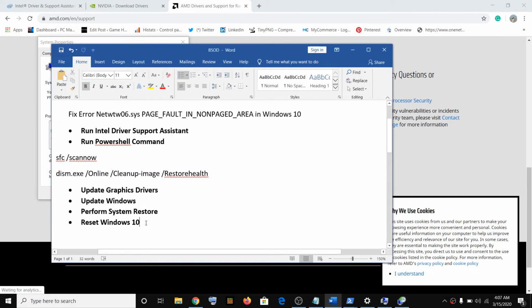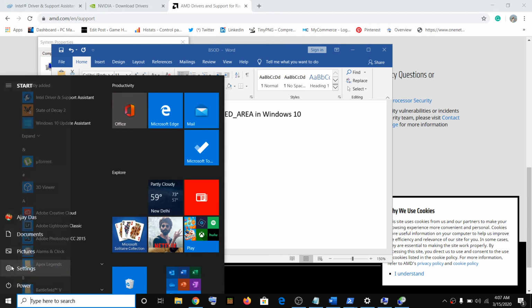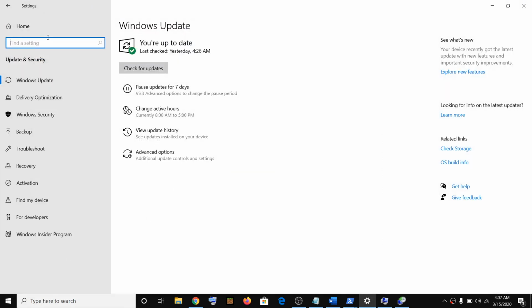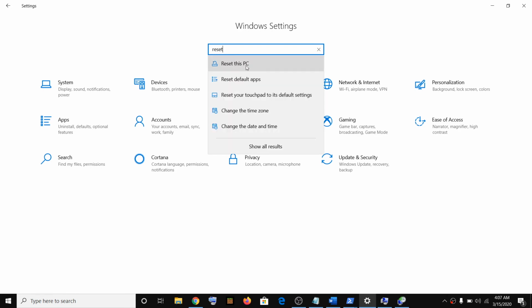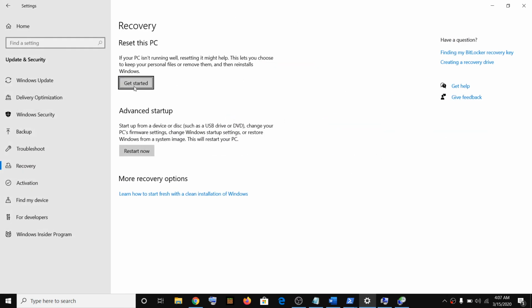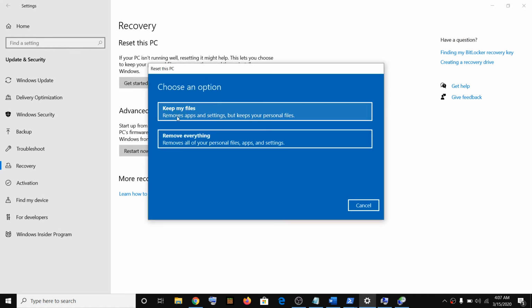Now the last step is to reset Windows 10. So if nothing works, then you can go ahead and reset your computer. So go to settings and in the search box just type in reset. Here you will see reset this PC. Click on get started and here you will see keep my files. So it will remove apps and settings from your computer, but it will keep your personal files.